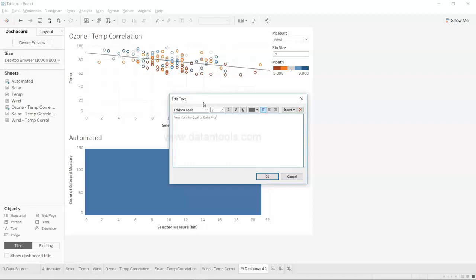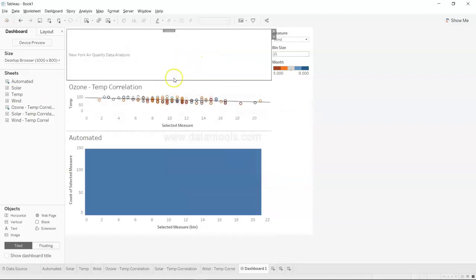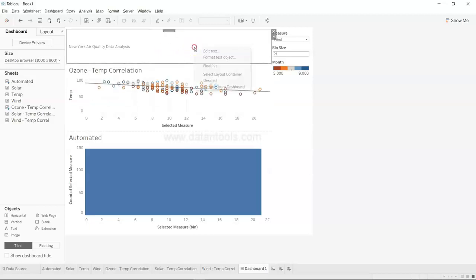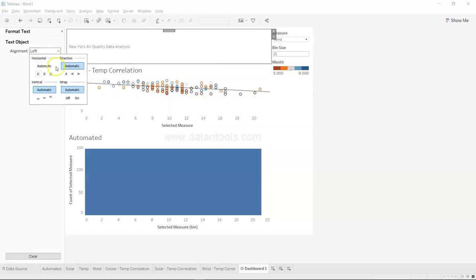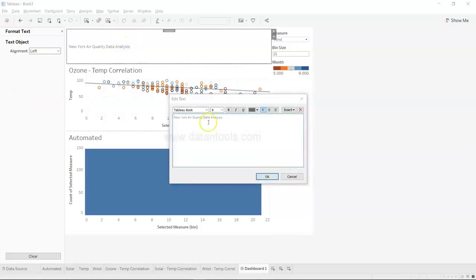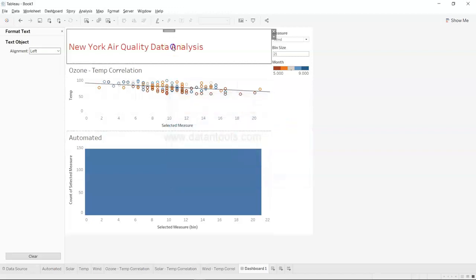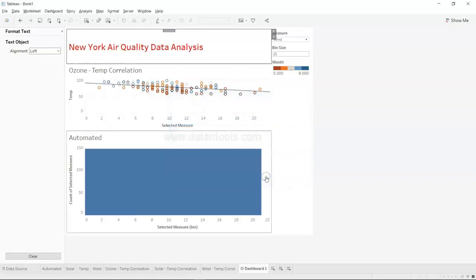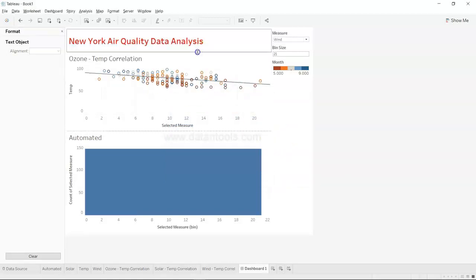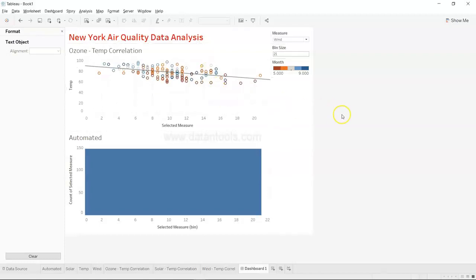air quality data analysis. Okay, we can change the font and everything, like right click on format text object, how we want the alignment and all of that sort of thing. If I double click, select this, change it to something like 20, change the color to red over here, New York, or maybe make it a little bit bold. Click OK, and I can drag it over here.